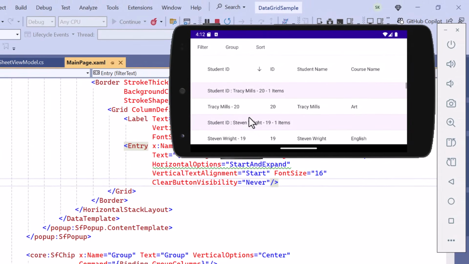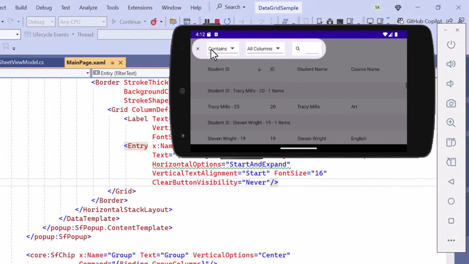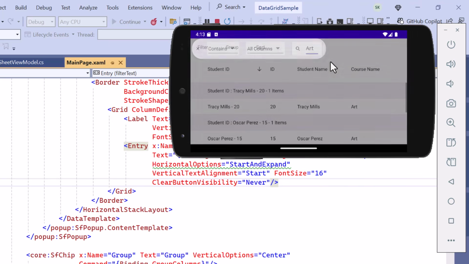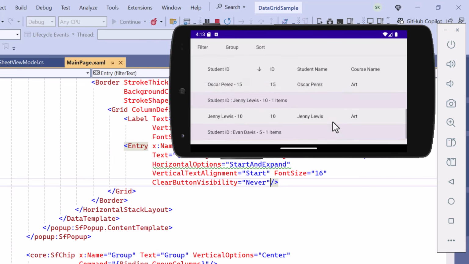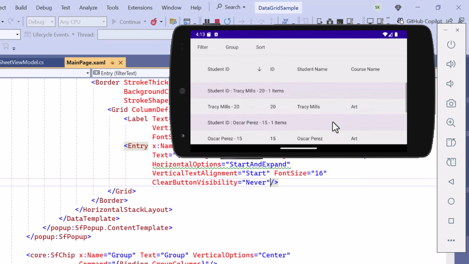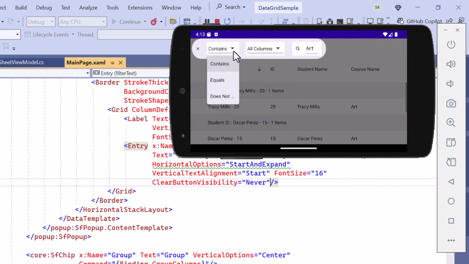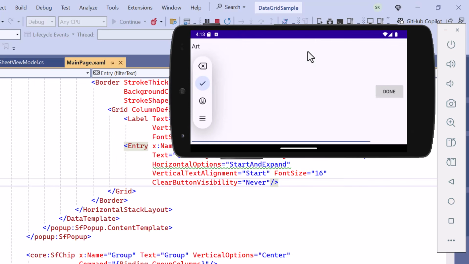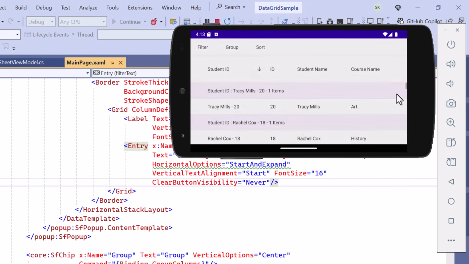When the application loads, I tap on the filter chip and search for the column that contains art. The data grid is filtered accordingly and displays only the student records in which the course name includes art. Next, I change the filter condition to does not equal. Select the column ID and enter the value in the search box. As a result, the grid updates to show all records except those with an ID of 19.